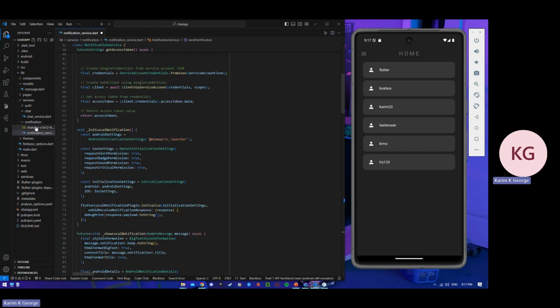I also have the JSON file for this over here, which stores the actual credentials for the Firebase Cloud Messaging, but I cannot show it to you again for the security.